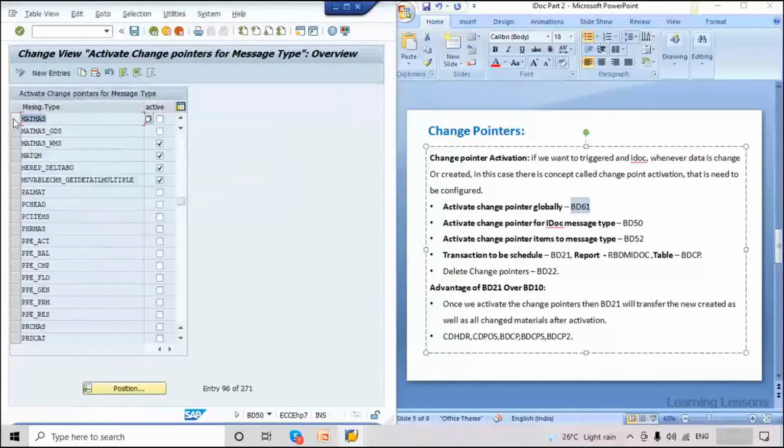So Matmas is our message type. Is it activated or not? Not. Yeah, select this, save. We have to activate this. Next, BD52, activate change pointers for message type.